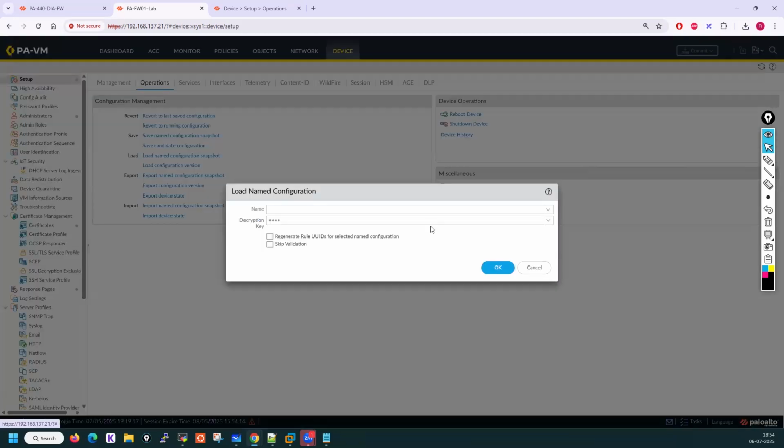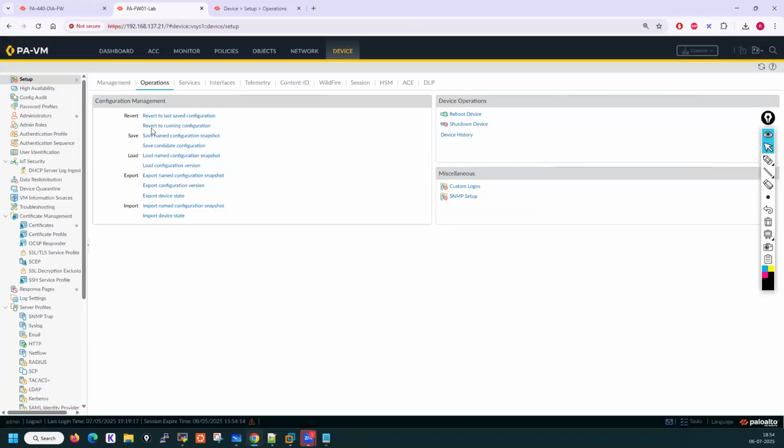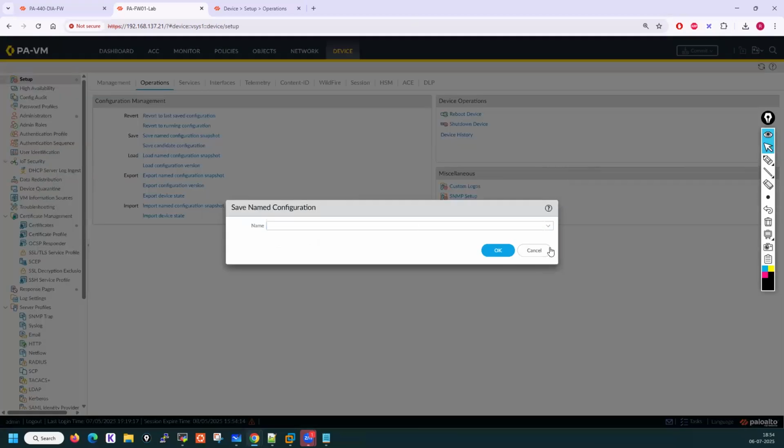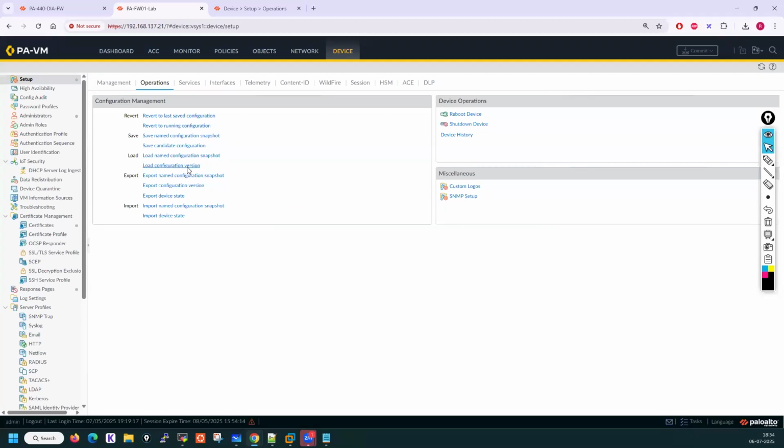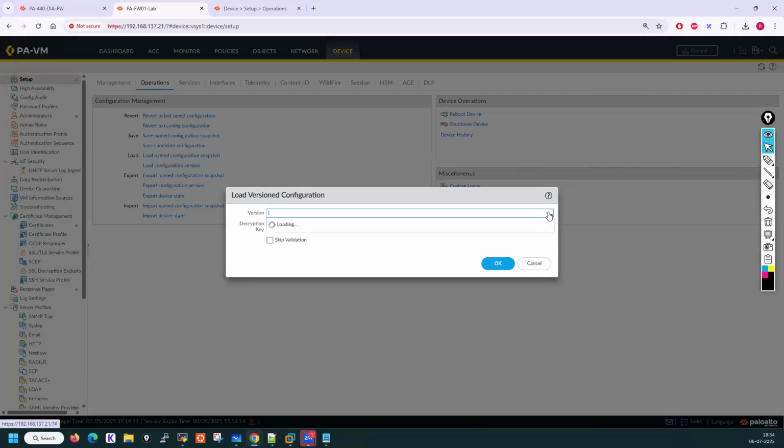Load, we will always use to load the configuration. We can load our configuration, whatever backup file I have. I can save the backup and I can load from here. We will use this load option. We can also load the configuration versions, as I have mentioned.